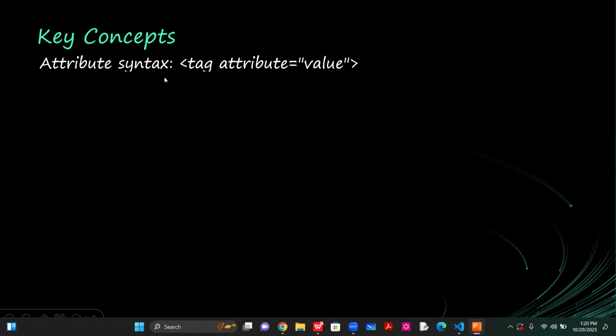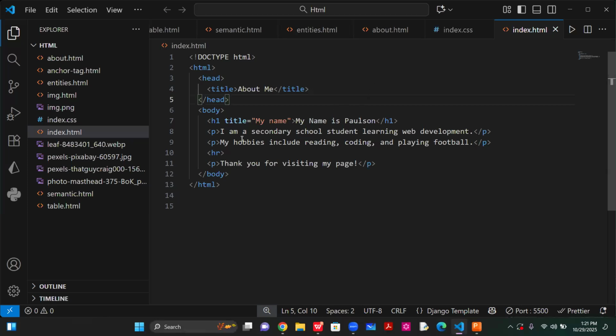This is the syntax for attributes. See the opening tag: the attributes are inside of the opening tag. This is the tag name, this is the opening tag. Then the attribute, the name of the attribute, then equal to, then in double quotes the value. In this case, I have the opening tag of this H1 element, and inside of it I now have an attribute called title, and then this is the value.